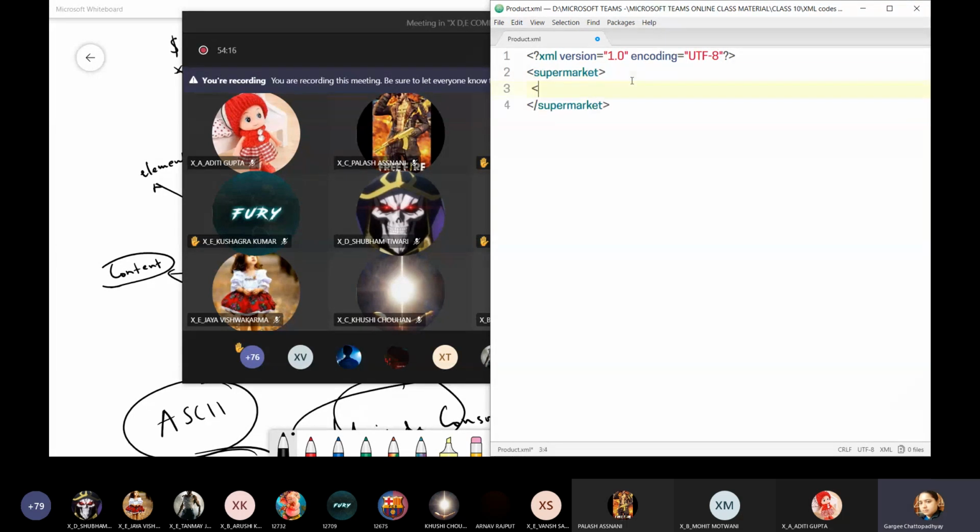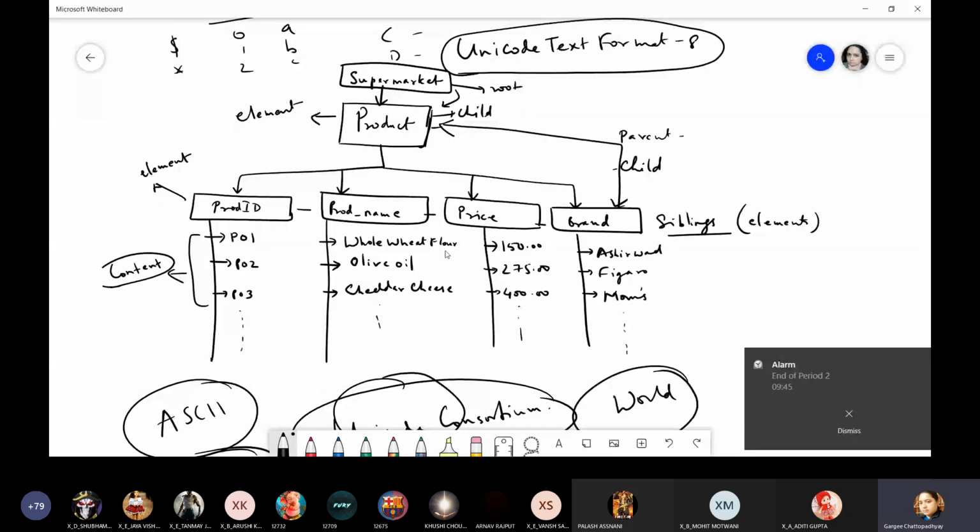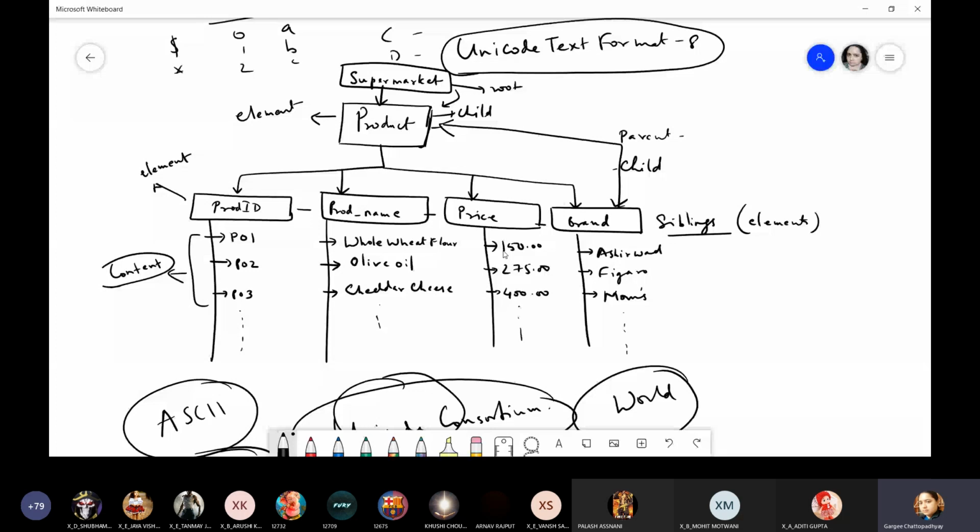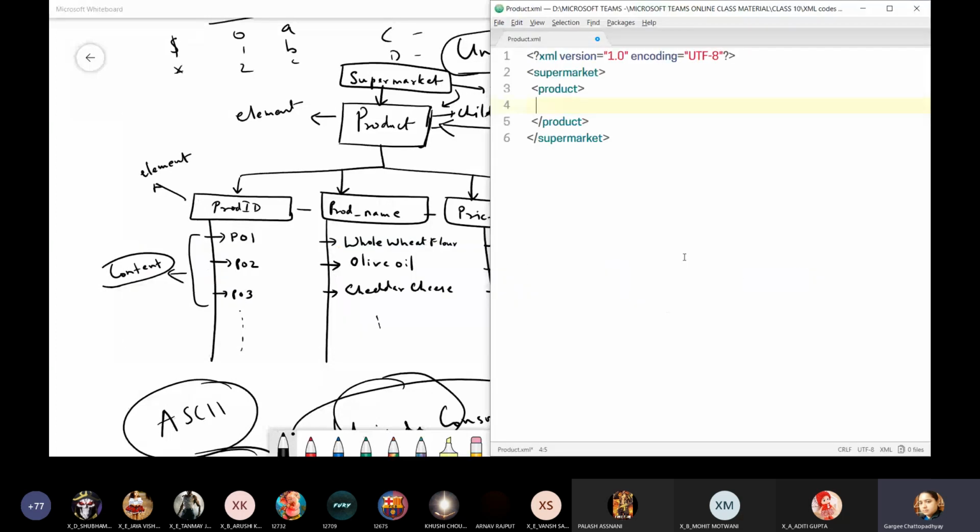Now within this, every product will be represented like this within the product tag. After that is P01, whole wheat flour, 150, Ashirvad. This whole thing makes one product, right? So I will be doing it this way. Product ID: P01. Next is product name: whole wheat flour.